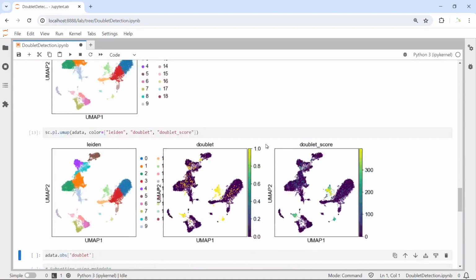You can see here, left-hand side is the Leiden clusters. Then the middle UMAP will show the doublet. You can see all the doublets were indicated by yellow color. Singlets were labeled as dark blue color. And on the right hand side, you can see the doublet score. You can see those cell clusters, they have a high doublet score and they are labeled as doublet. So from the UMAP, you can clearly see 3 cell clusters. They are doublets.